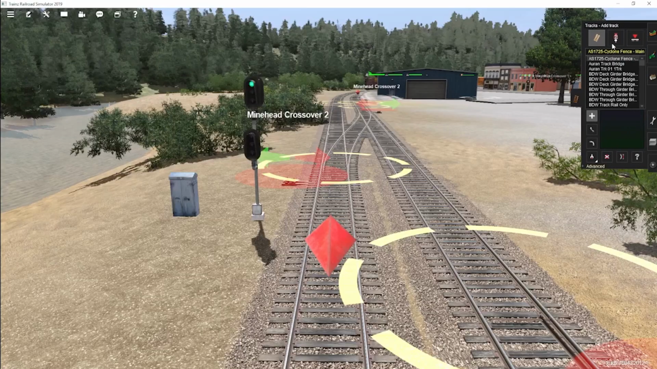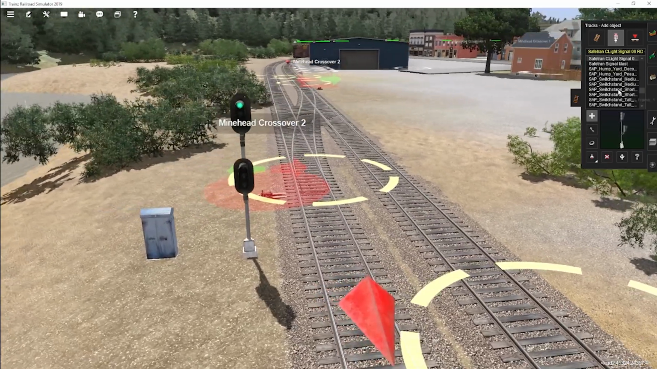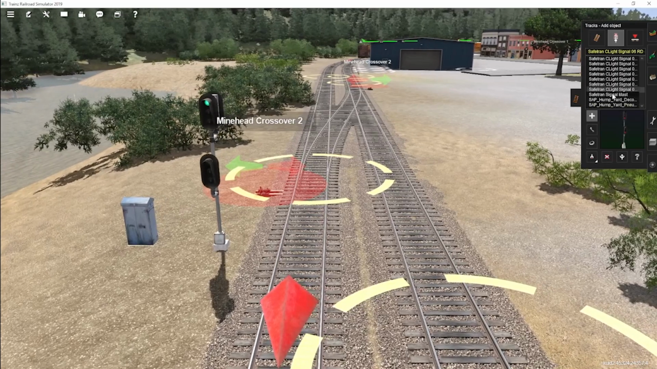You would go to your track. You would go to trackside mode, and you would choose your signal. These, for example, are the safe train signals. I really like the safe train signals. My other favorite are the searchlight signals, which are amazing. I definitely enjoy using those. I do believe those come built into Trainz 19 and Trainz 22.